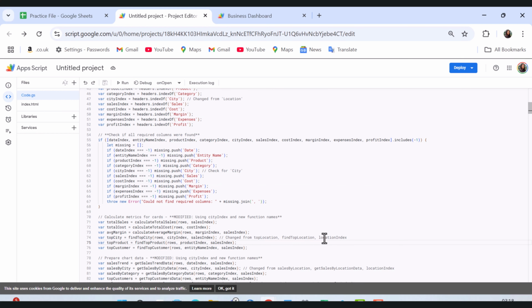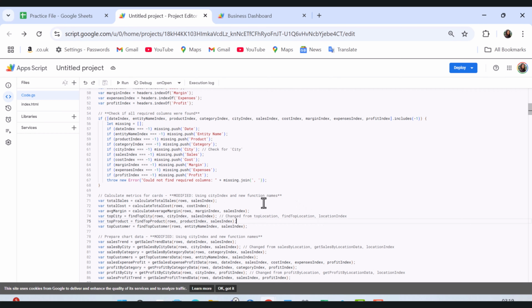Now, if you want to change the metrics for your cards, if you scroll down here, you see a section for that. Calculate metrics for cards. So if, for instance, you want to change how average margin is calculated, or maybe find the bottom customer instead of top customer, the calculation logic is inside this find customer function. So all you have to do is to make a change here.